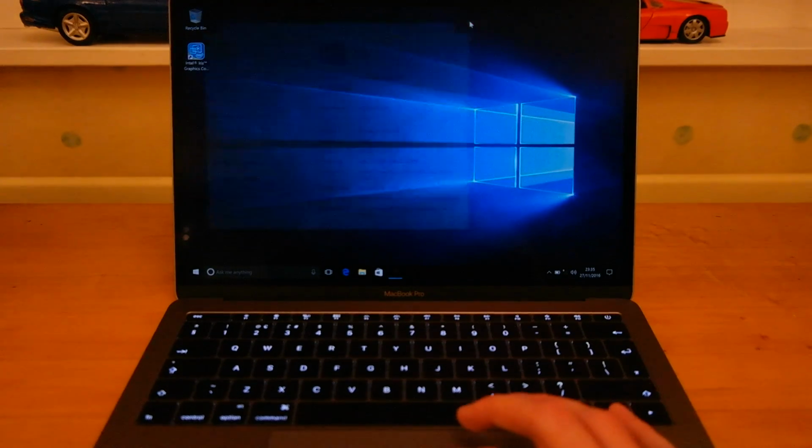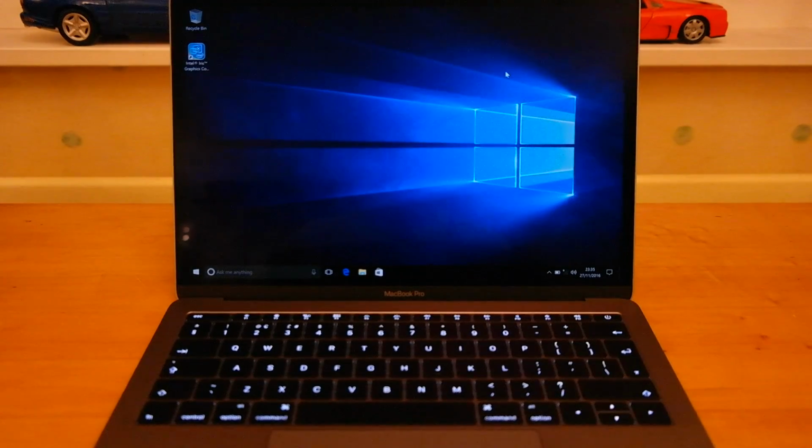So that is how to install Windows 10 onto the MacBook Pro 2016. This should be the same for all other Macs as well.